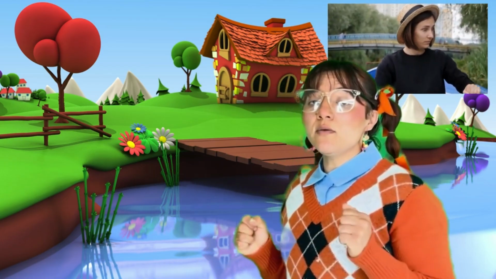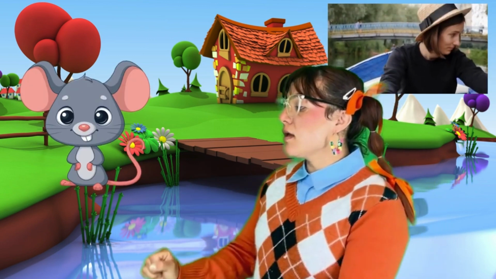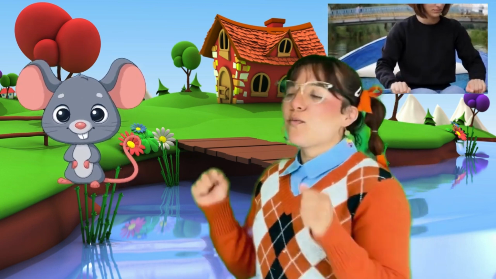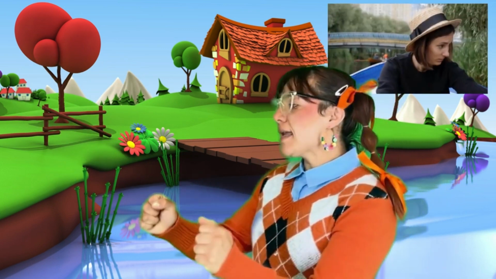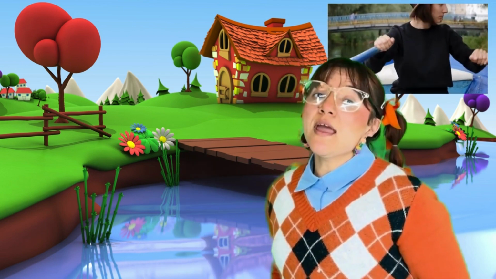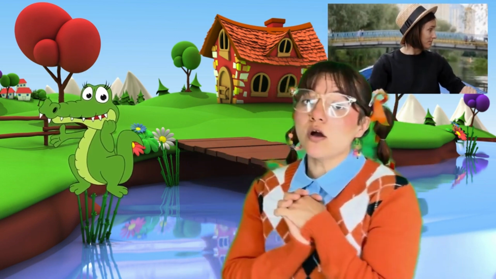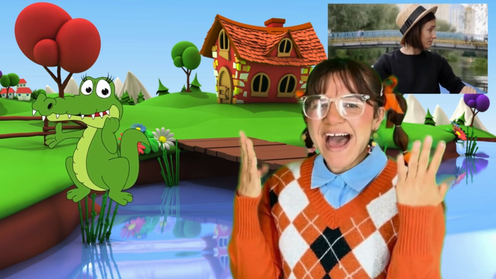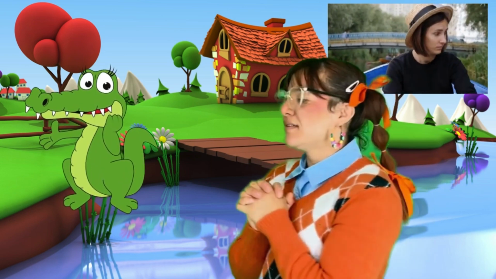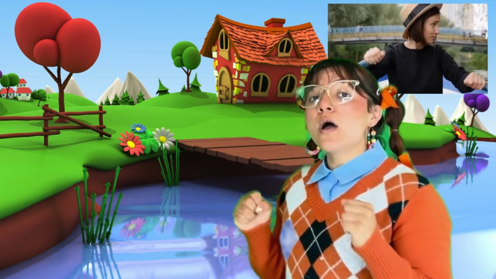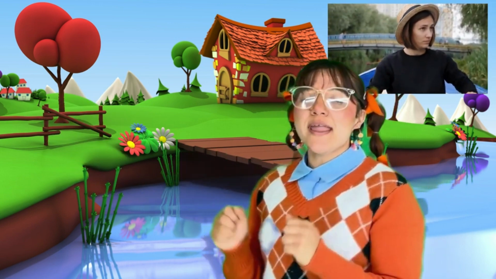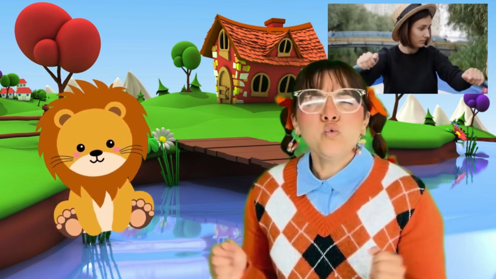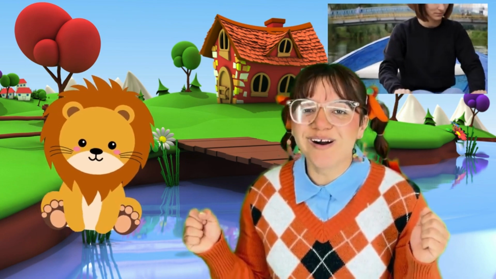Boat gently down the stream. If you hear a little mouse, don't forget to squeak. Squeak, squeak, squeak, squeak. Row, row, row your boat gently down the stream. If you see a crocodile, don't forget to scream. Ah! Ah! A crocodile! Row, row, row your boat gently to the shore. If you see a lion, don't forget to roar. Roar! Roar! Good job.